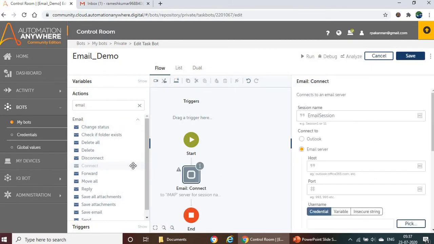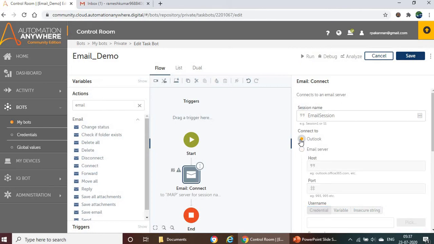Just drag and drop this connect action. The session name by default is email session. If you want to change the name, you can, but please ensure that you give the same session name for the other actions also. My choice is to go with the default option and connect to Outlook or email server. For Microsoft Outlook, and if you are using other service providers, Gmail or Yahoo, you need to click on email server. If you are using Outlook, you don't need to provide any host or port number or username, password. You just need to open the Outlook application. That's it. It's very easy.